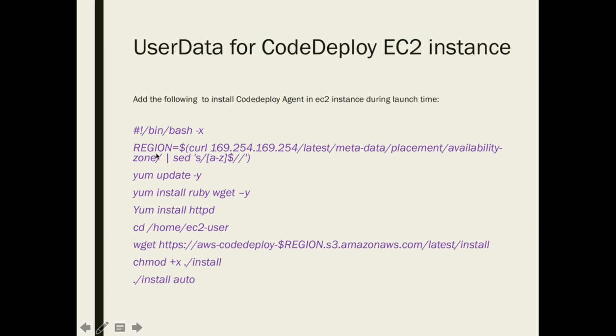So here we are trying to get the region variable, and then yum update and all these commands we are running. Why are we getting the region? When you download the CodeDeploy agent for the instance, you just have to provide the region, so you don't have to type it manually. This variable will be passed here, and this command will automatically go to the appropriate region of the EC2 instance, pull the data, and install. So this is the script. It's a pretty simple script.